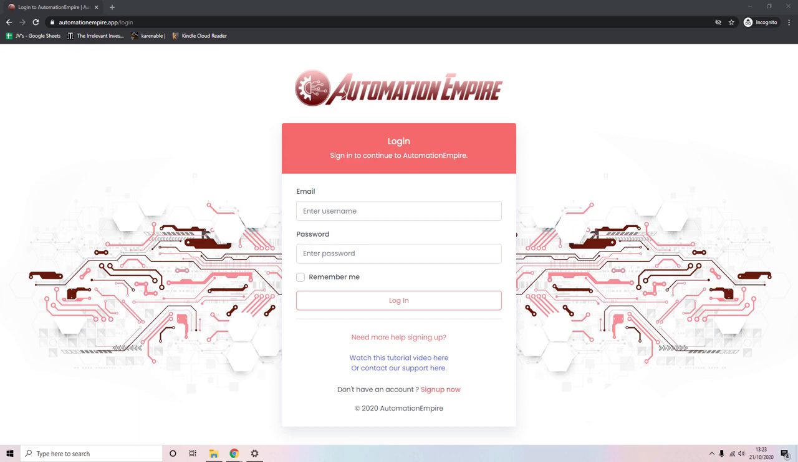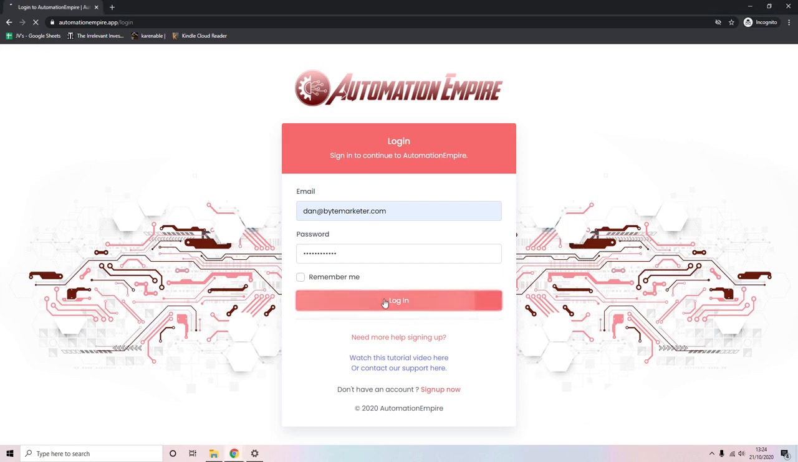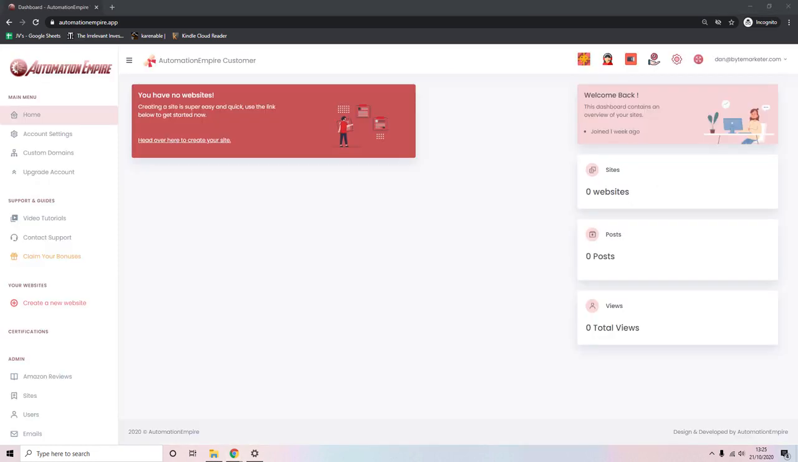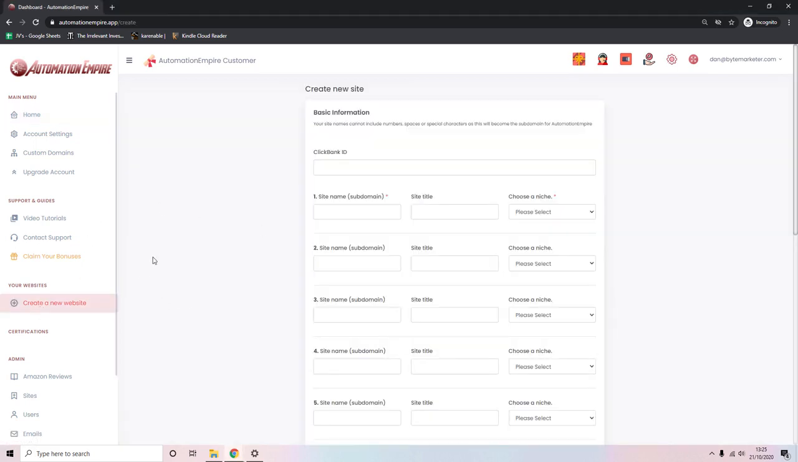So with that being said, I'm going to go and log in here. Okay, so I've just skipped ahead to fill out my login details, and then I'm just going to click to log in. Okay, so this is what it looks like in the dashboard when we log in, and then obviously the first thing that we're going to do is we want to create a new website.